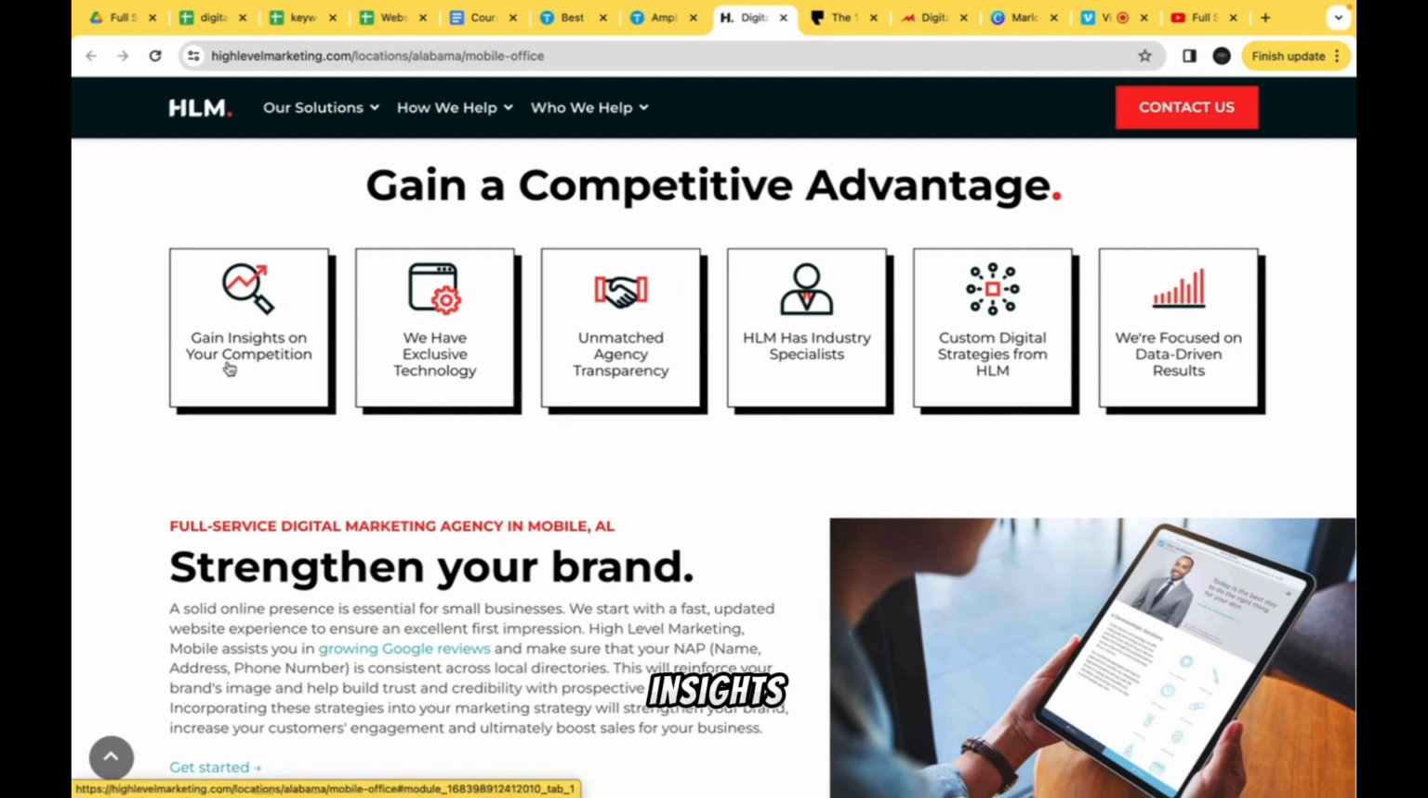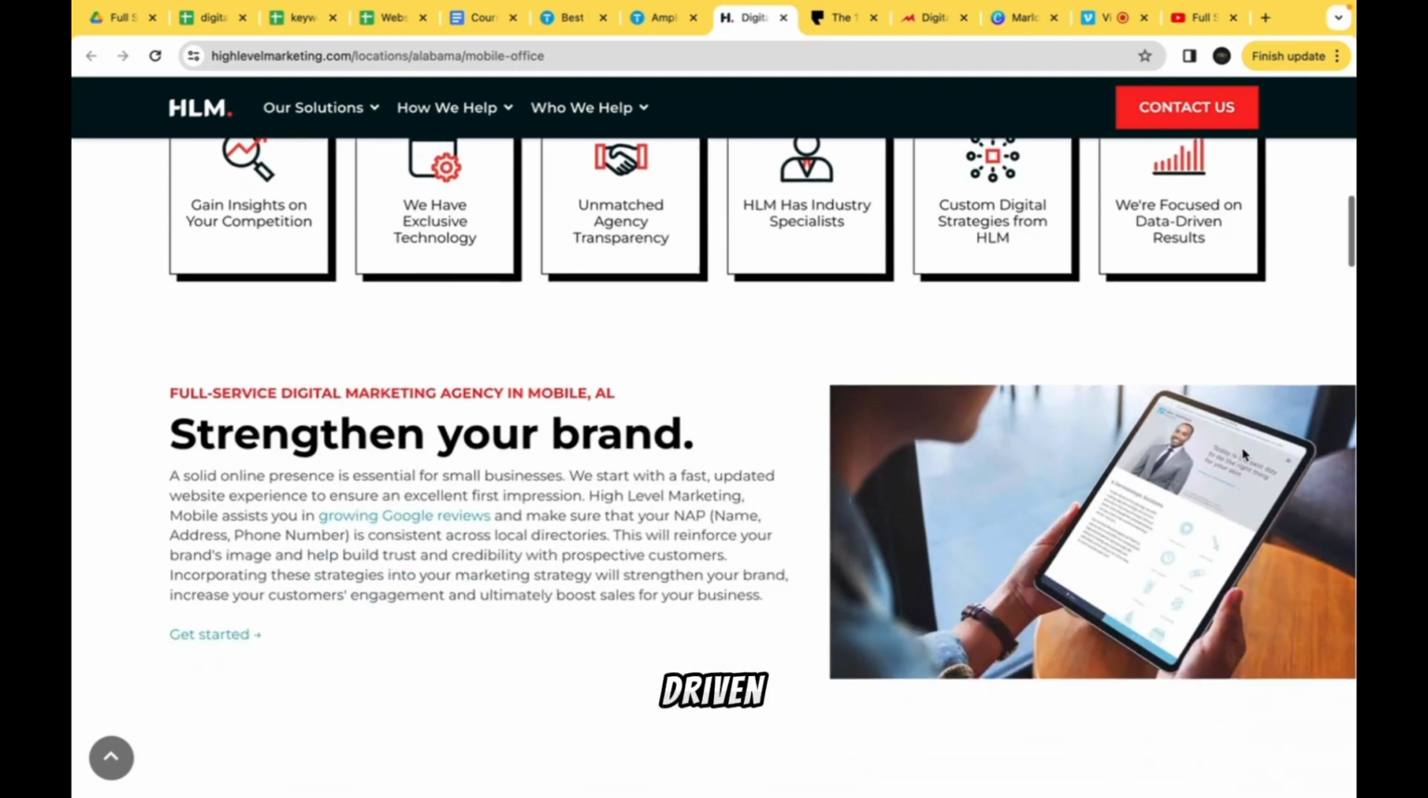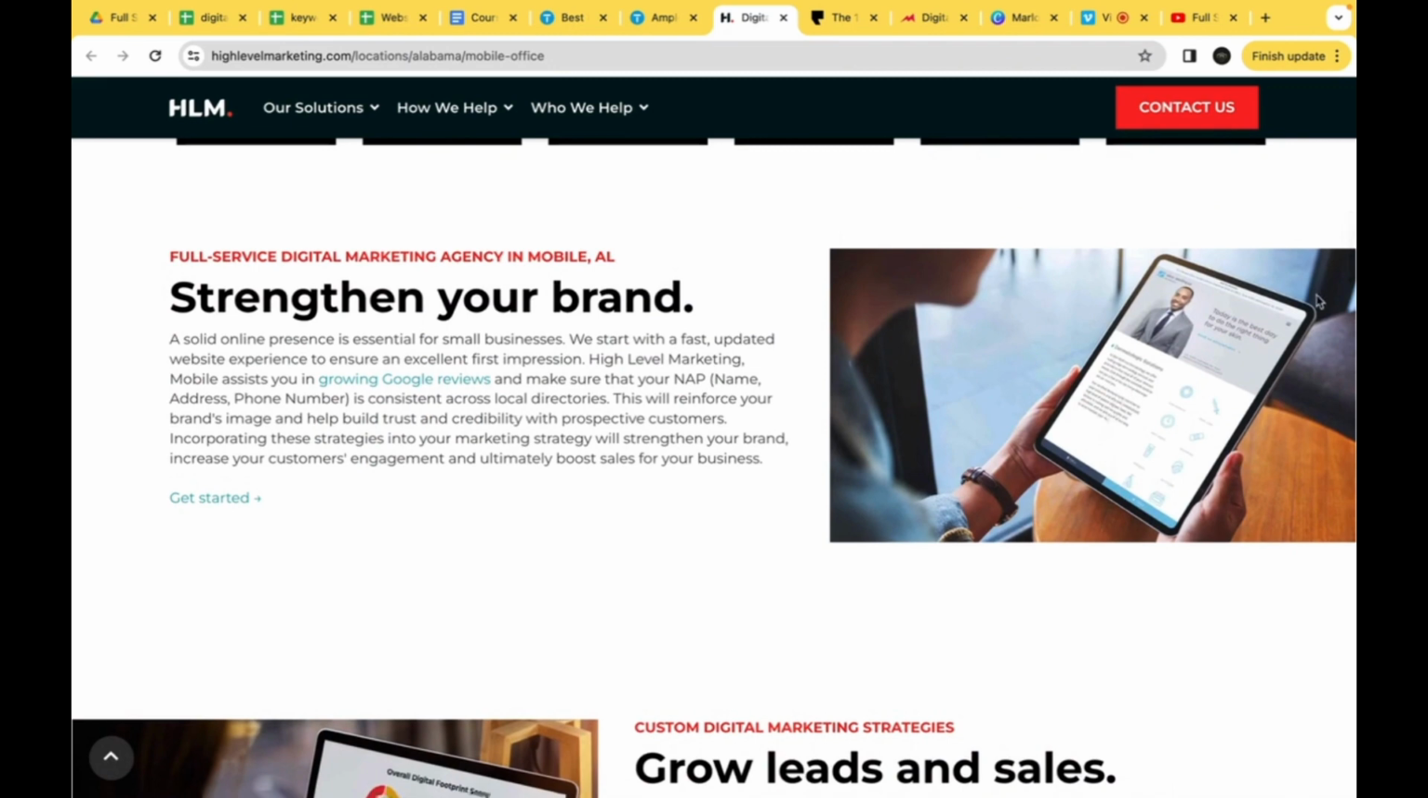Okay, so gain insights on your competition. Love that. We have exclusive technology. Love that. Unmatched agency transparency. HLM has industry specialists. Custom digital strategies from HLM. Cool. We're focused on data-driven results. Love this. This is another big thing that I'm going to start emphasizing for Lemon Squeeze, is that we're focused on data-driven. Love that. Very well done.